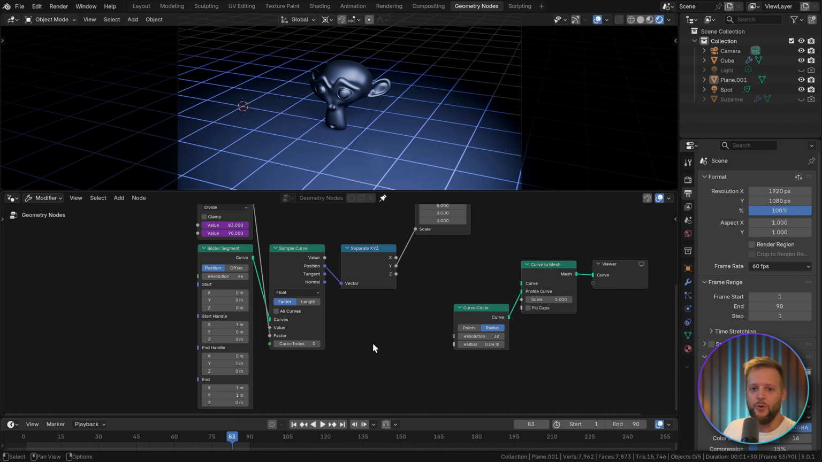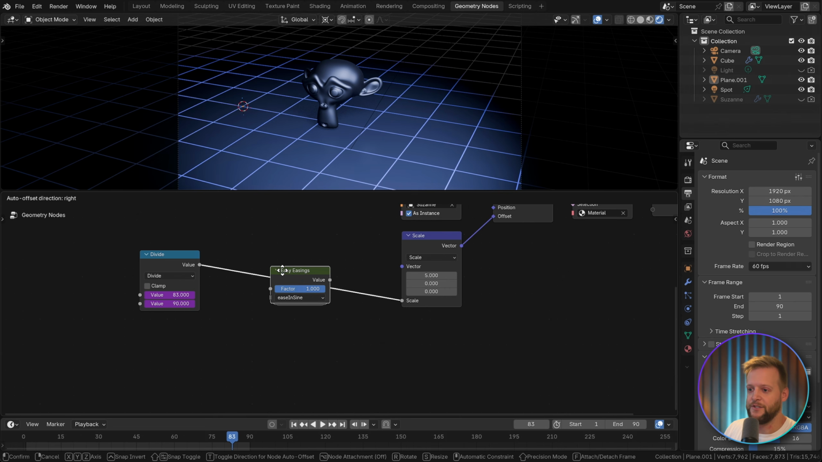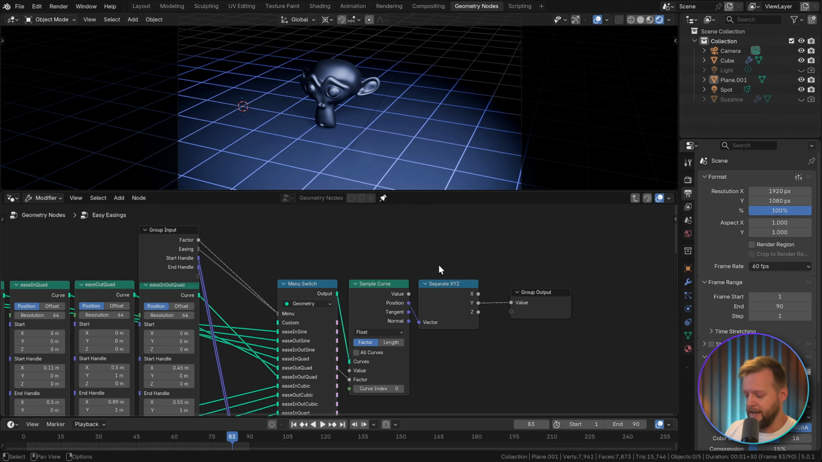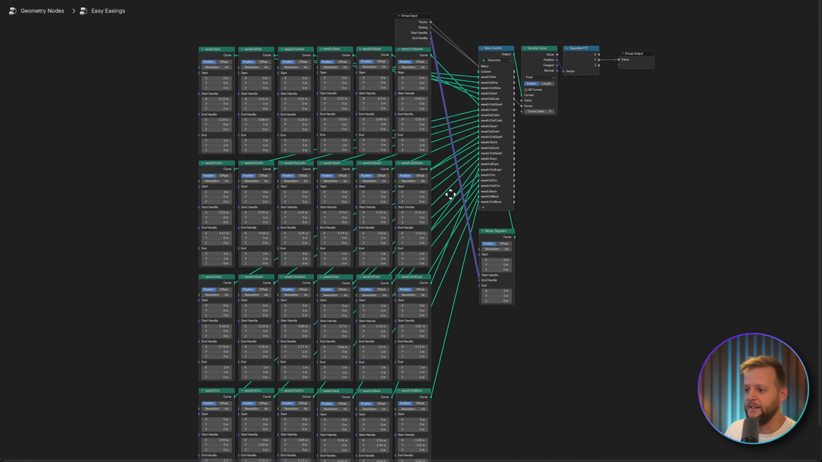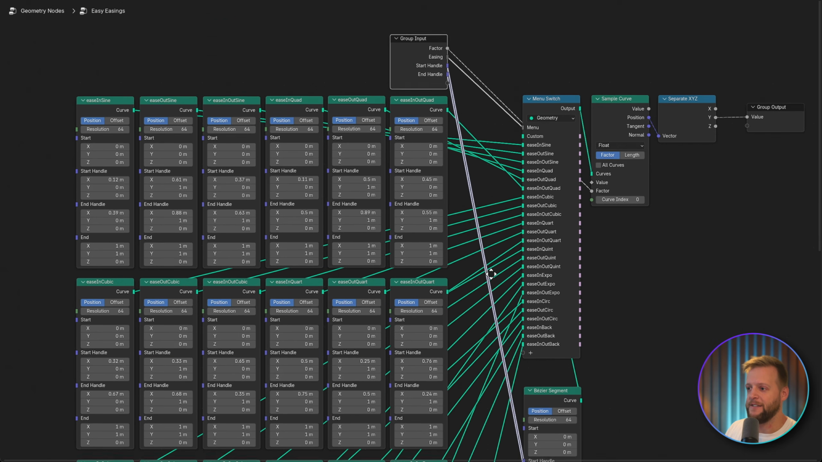But let me show you one more cool thing that I did. Let's clear some space here. I'm going to Shift A and bring in the Easy Easings asset and just drop that in between this factor and the scale. What I did was I went ahead and copied all those easing values into this group and made this group an asset. So with this asset, there's 24 different types of easing that you can use.